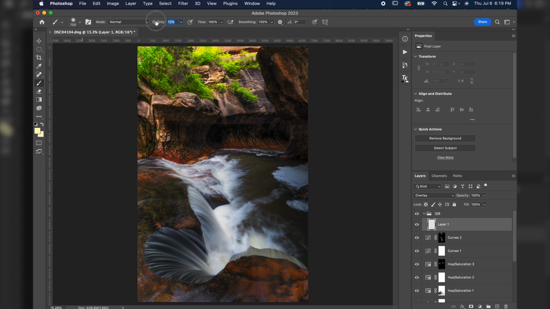We're going to go 10% opacity. And we're just going to paint a little bit of light. And I'm clicking. You can see nothing's happening very fast. And that is by design. We don't want these changes to be crazy. We want them to happen slowly.